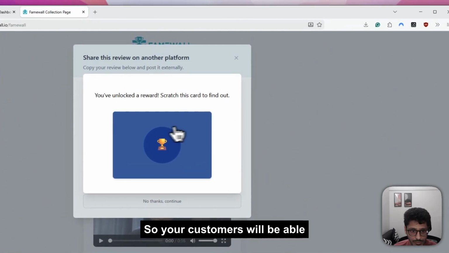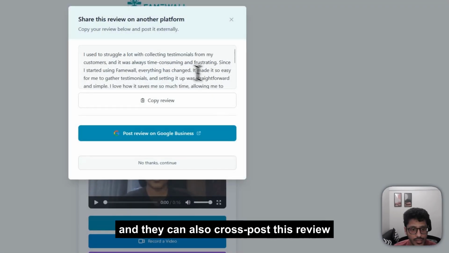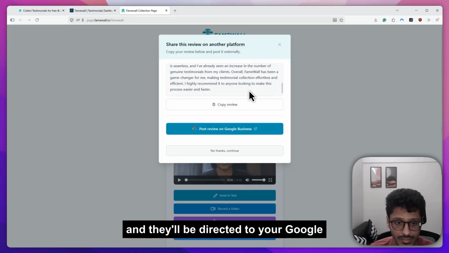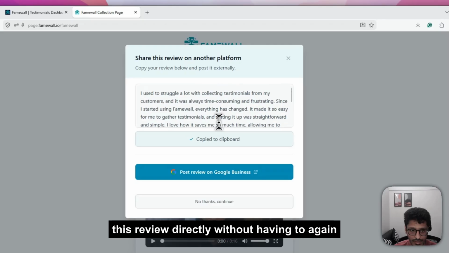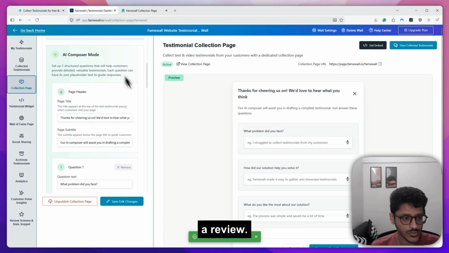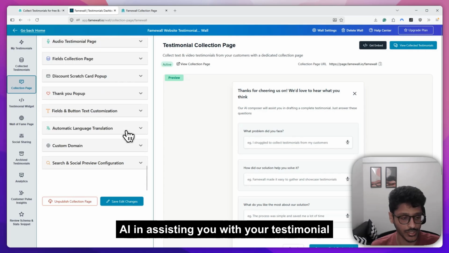So your customers will be able to see even a scratch card discount code they can use. And they can also cross-post this review on Google Business, as you can see here. So they simply click on this link and they'll be directed to your Google Business, and they can simply paste this review directly without having to again go through the pain of composing a review. So that's how easy it is to use AI in assisting you with your testimonial collection process.